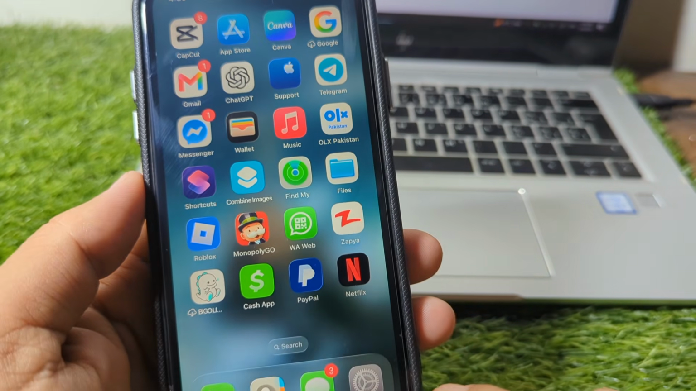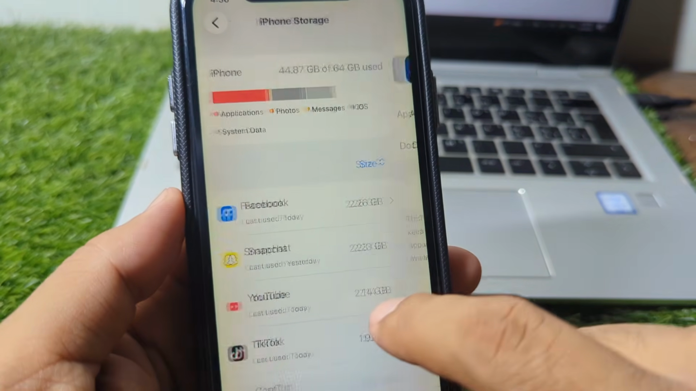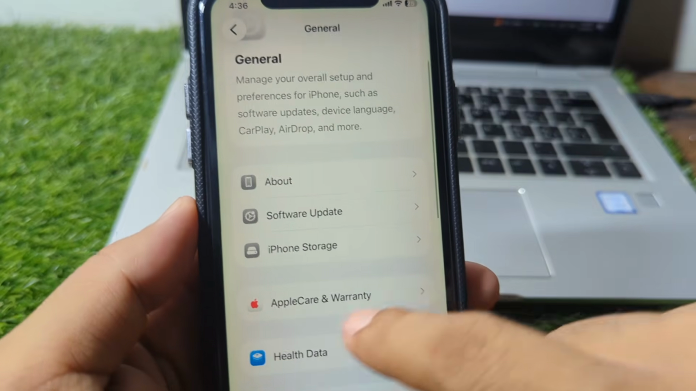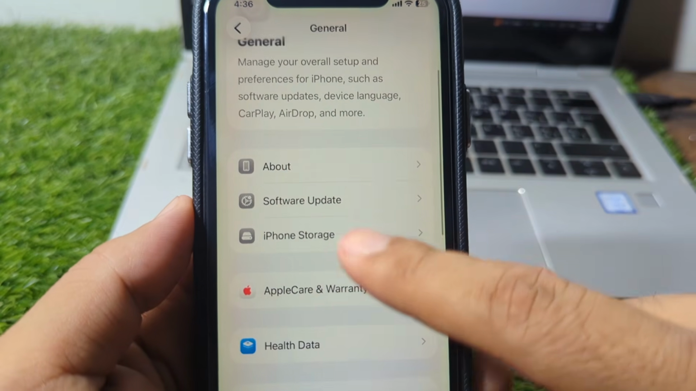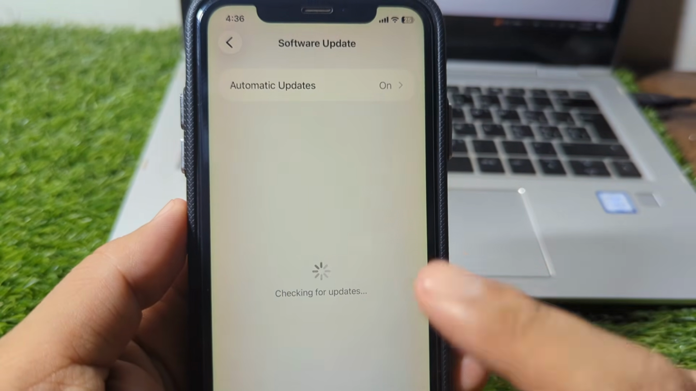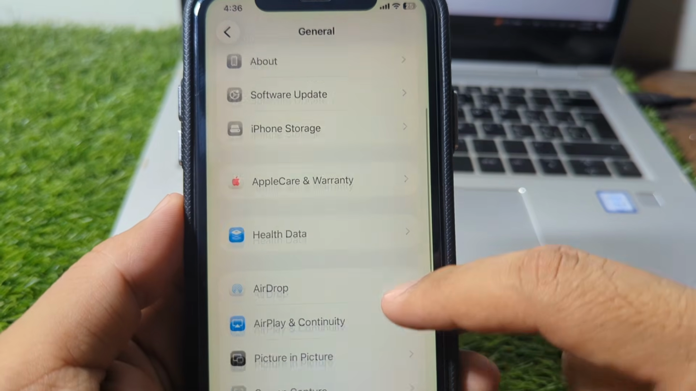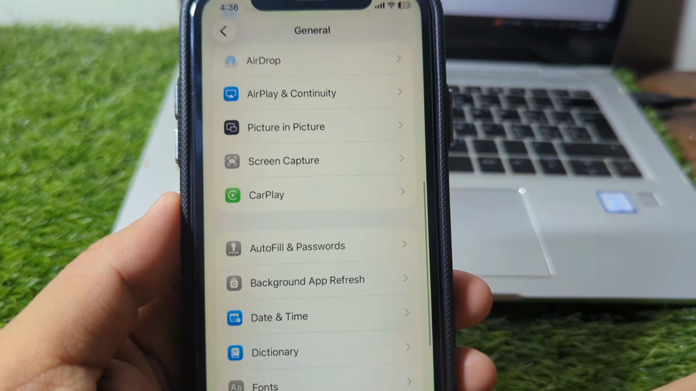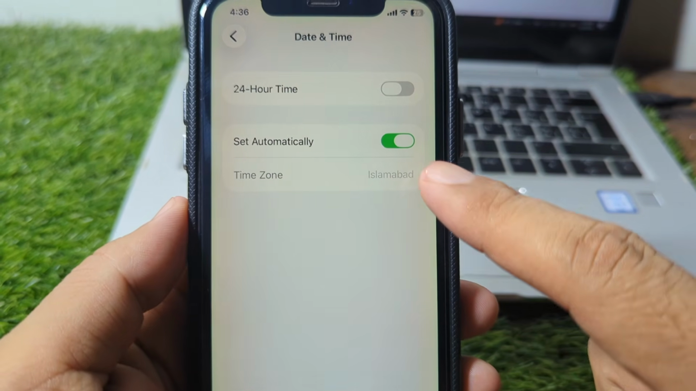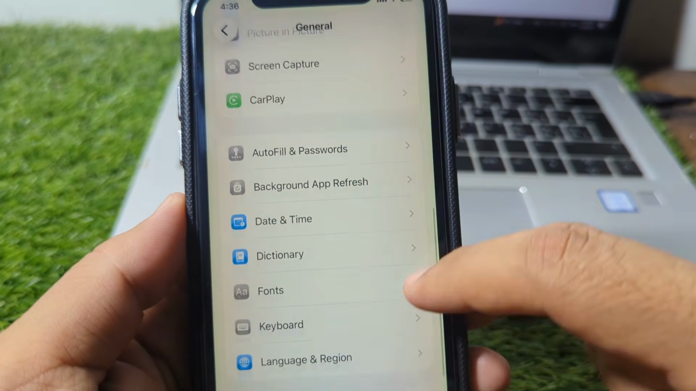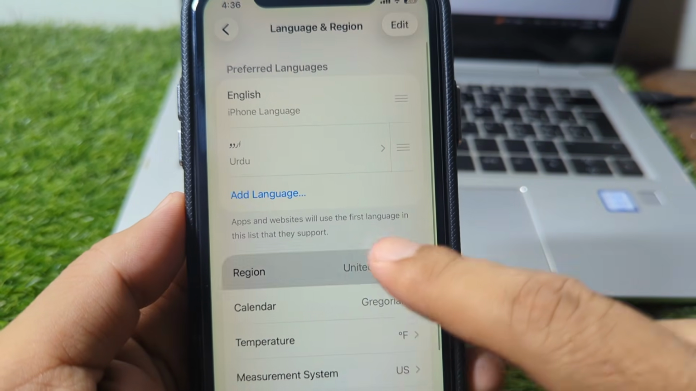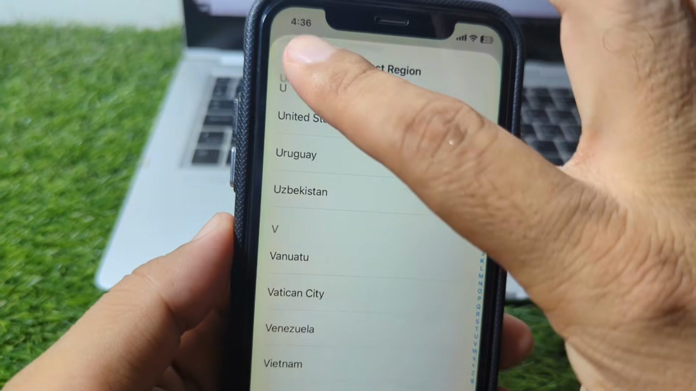then you have to simply open settings on your device and then go to the general settings and then go to software update and update your software to the latest version. Go back and now scroll below and go to date and time and set your date and time from here. Again, go back and go to language and region, tap on region and select your country or region correctly.